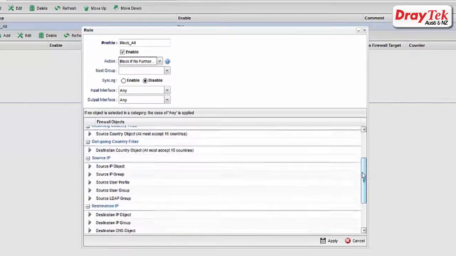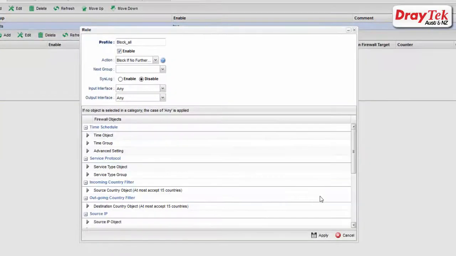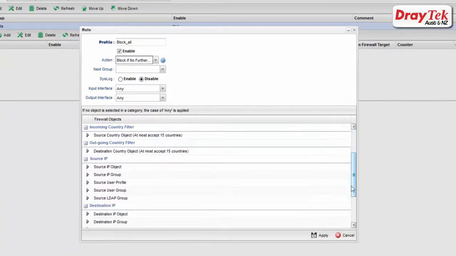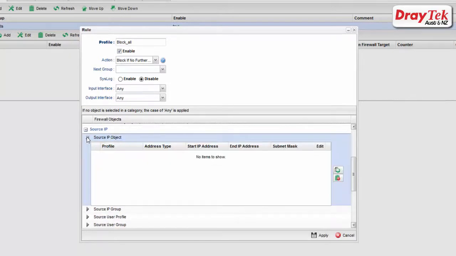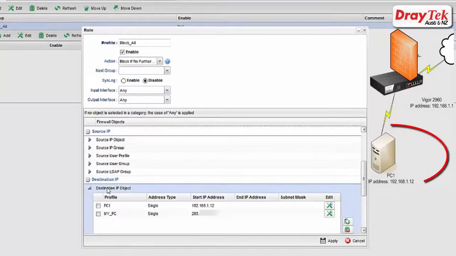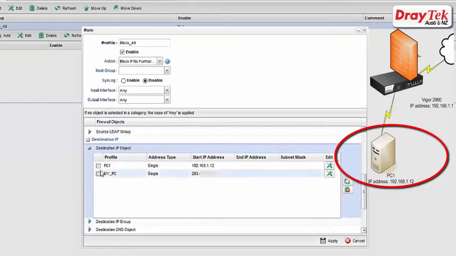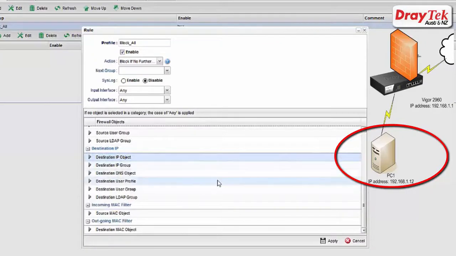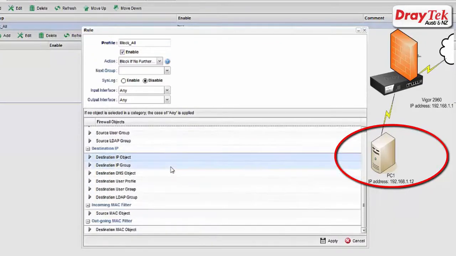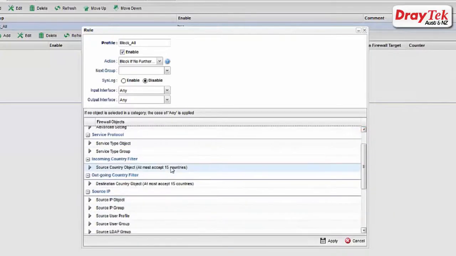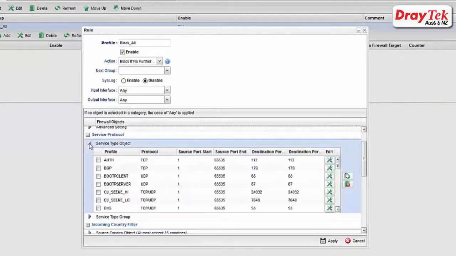Now we will use the IP object that we created. For source IP is any. And for destination IP, select PC1 object. And for service type, select RDP object.